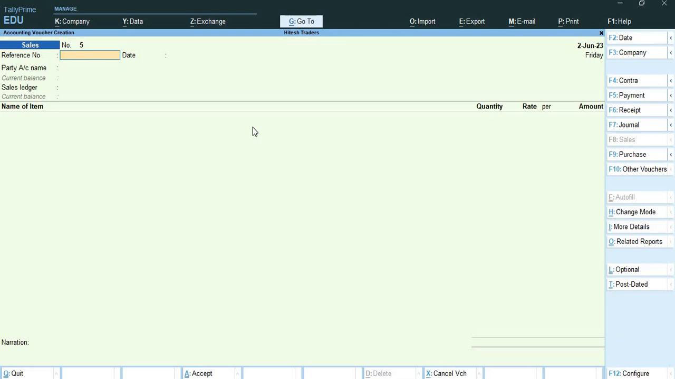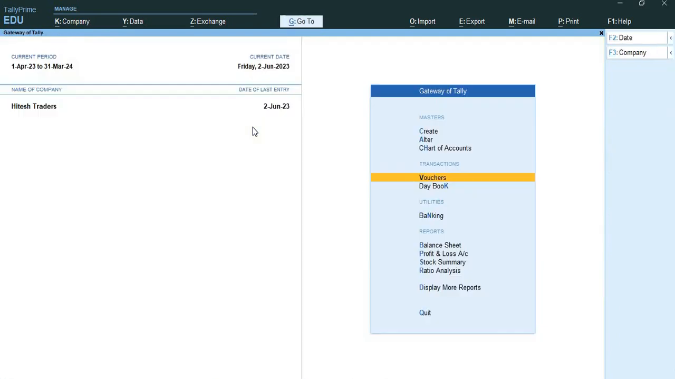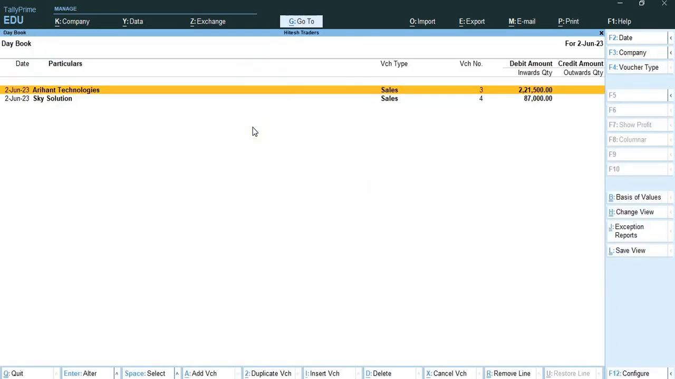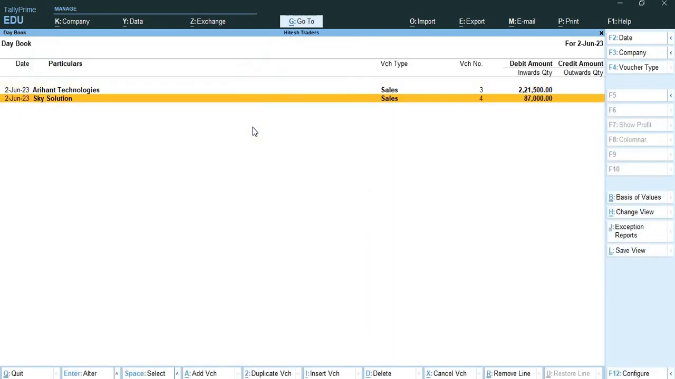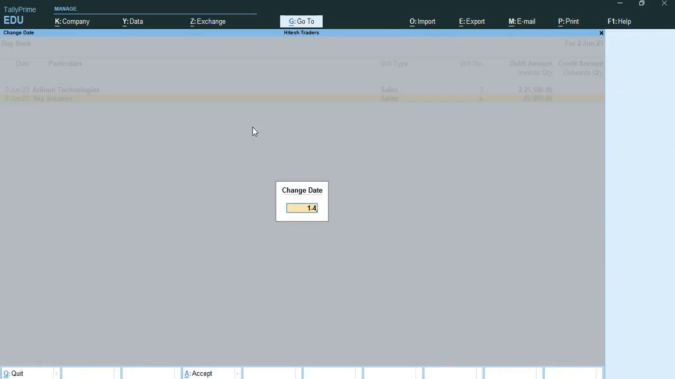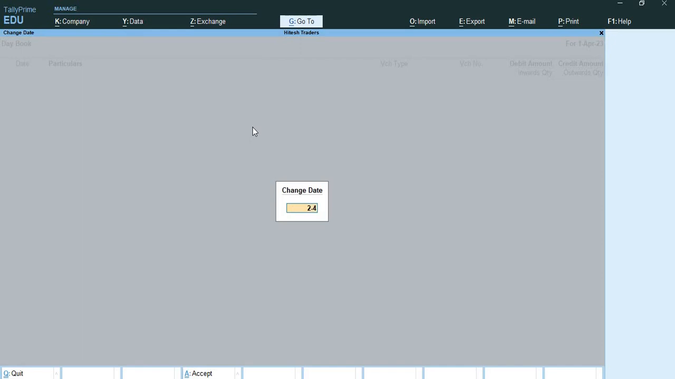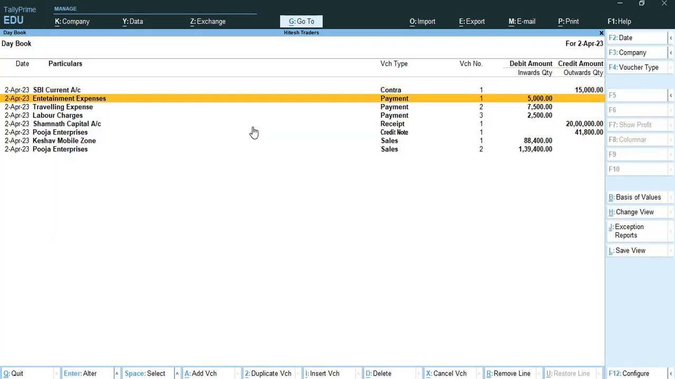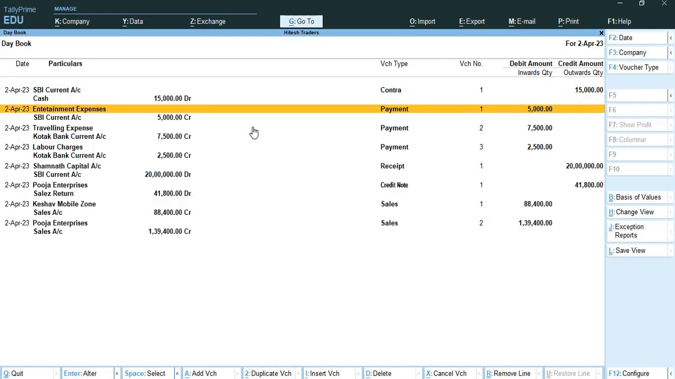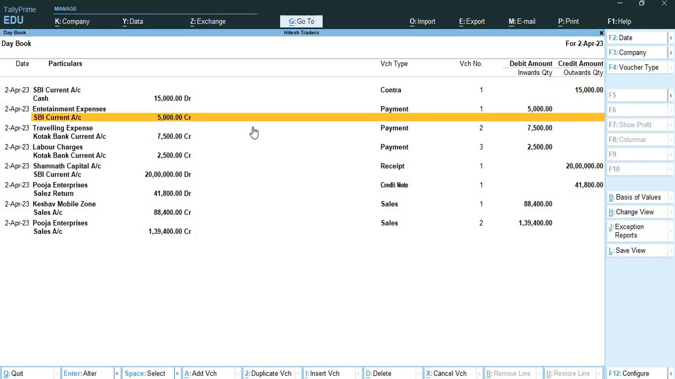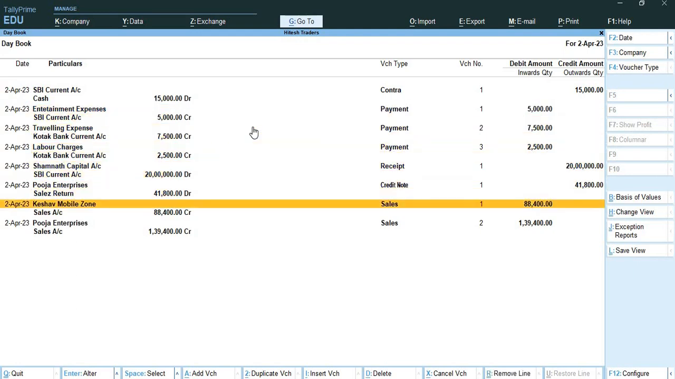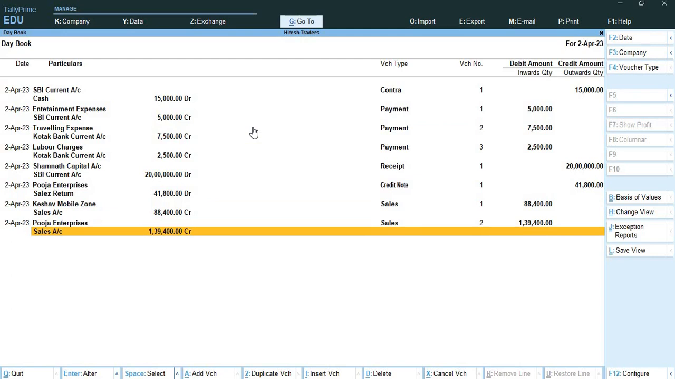Now before closing down the conversation, I want to show you the daybook. Daybook is this. I'll show you the daybook of 1st April. So this is the daybook of 2nd April. When you need to check the detail mode, you just need to press Alt plus F1. Alright, so these are the recent entries I have done in Hitesh Traders company.